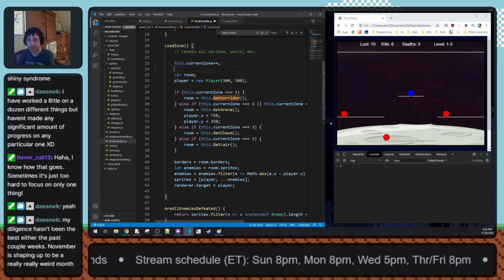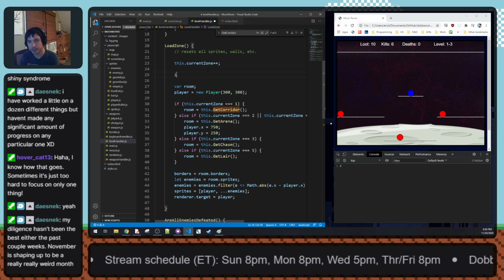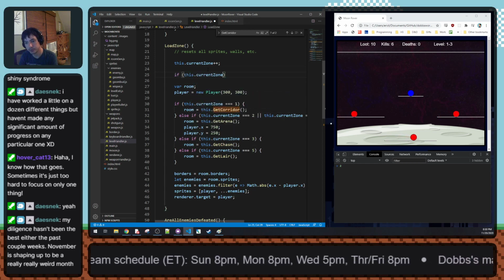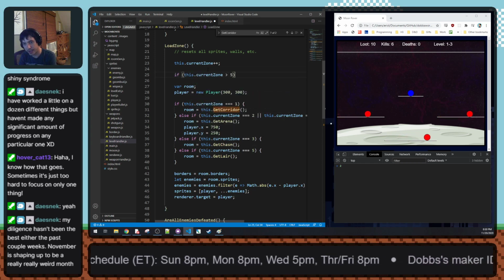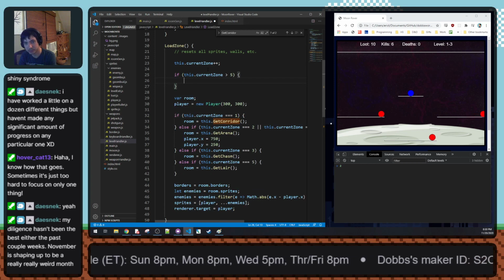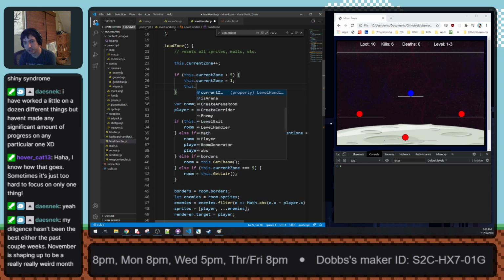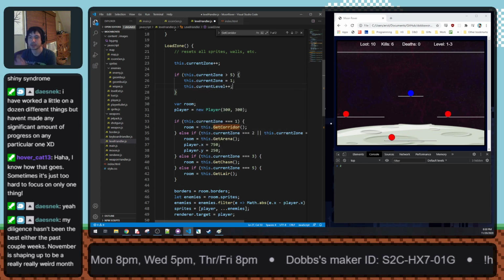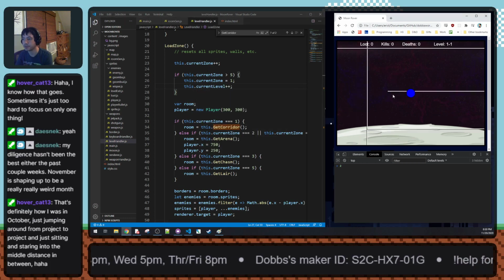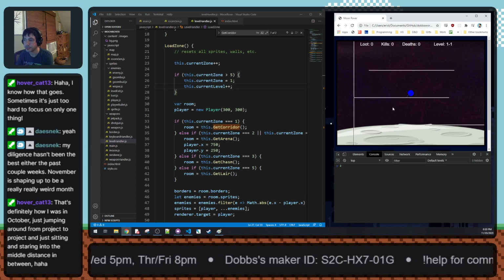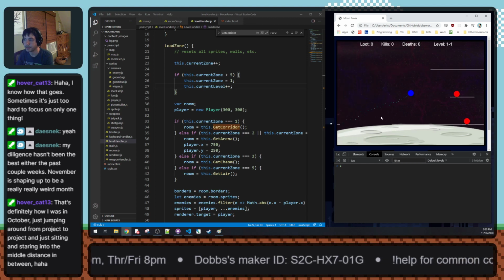Oh, and we need logic for incrementing level. If this dot current zone is greater than 5, so we've beaten the boss, then this dot current zone equals 1, and this dot current level plus plus. So now we should have. Let's see if we can get through a full set.